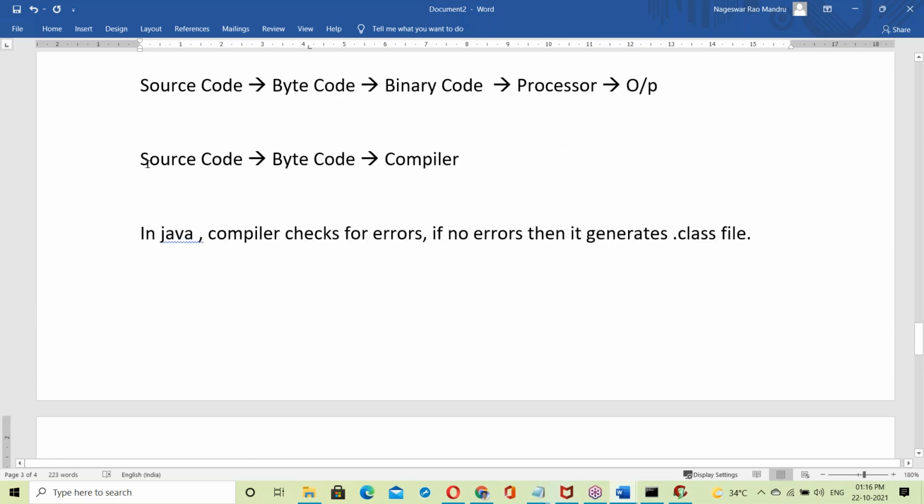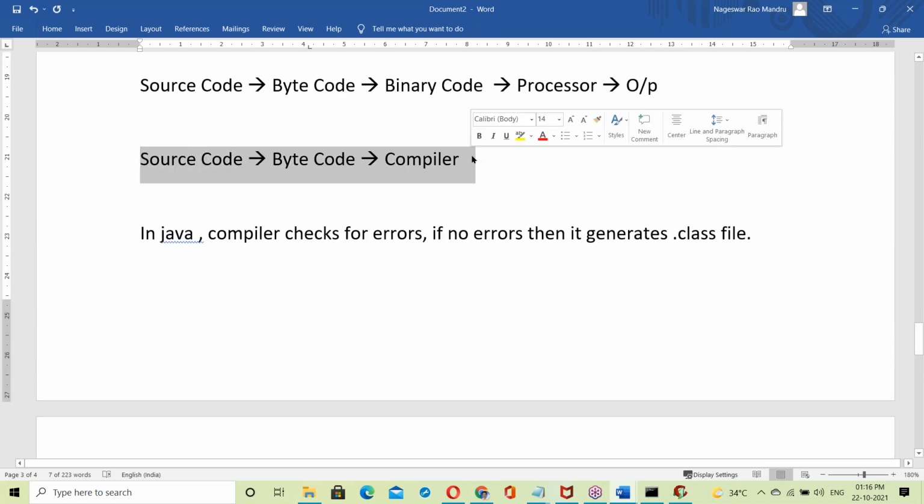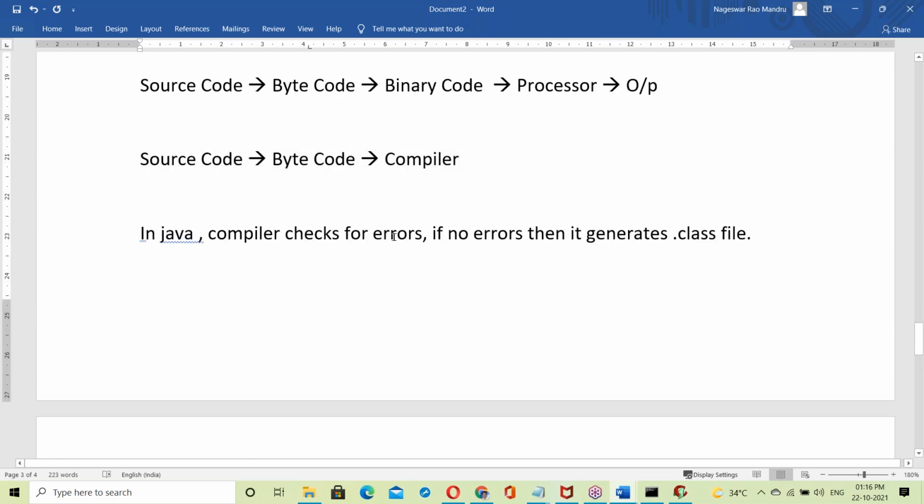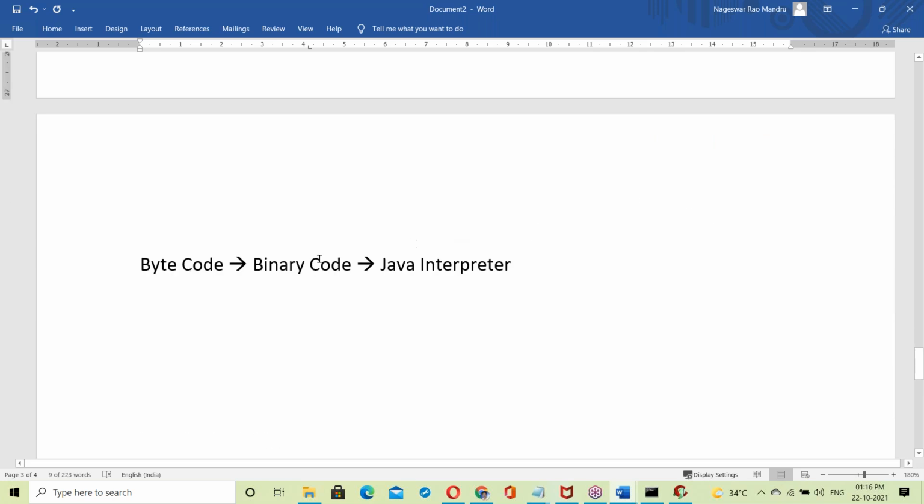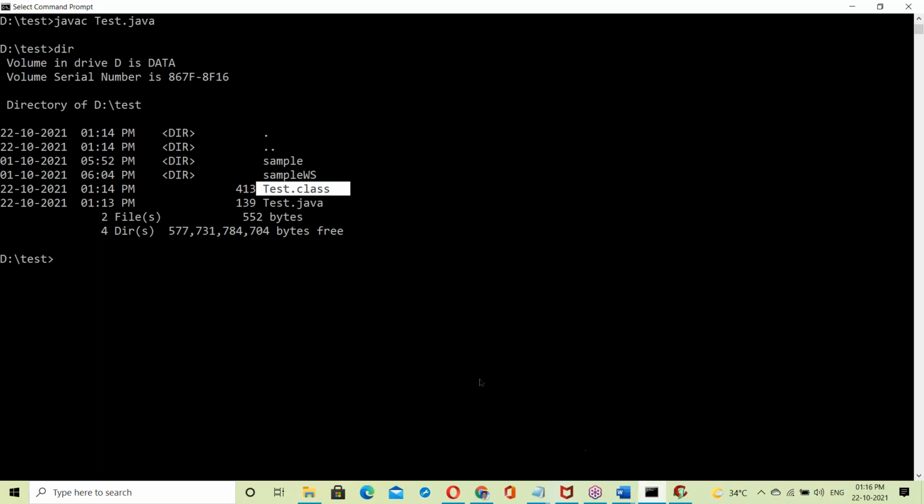So for a Java program, compilation is by the compiler. Program compilation, error checking by the compiler. If there are no errors, then at runtime, program execution is by the interpreter.